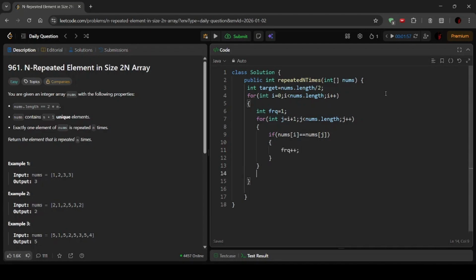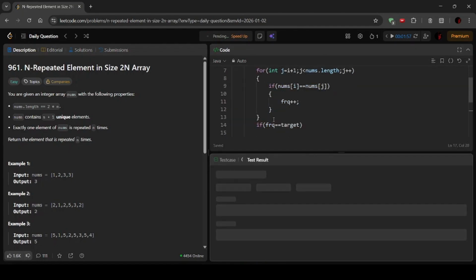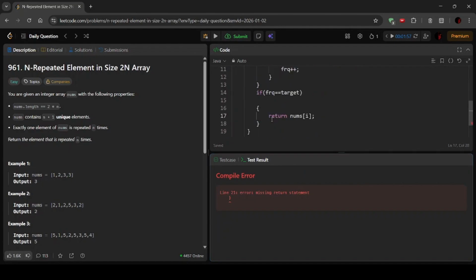Now after that, that is for my current element. Now if the frequency is equal to the target, exactly the element that is repeated n times. So if frequency is equal to what? The target, then I can say that is my answer. Return what? Oh, I have to store it. No, I don't. If frequency is equal to target, then I will just return nums of i. I think this should work. Missing return statement. Now 4.